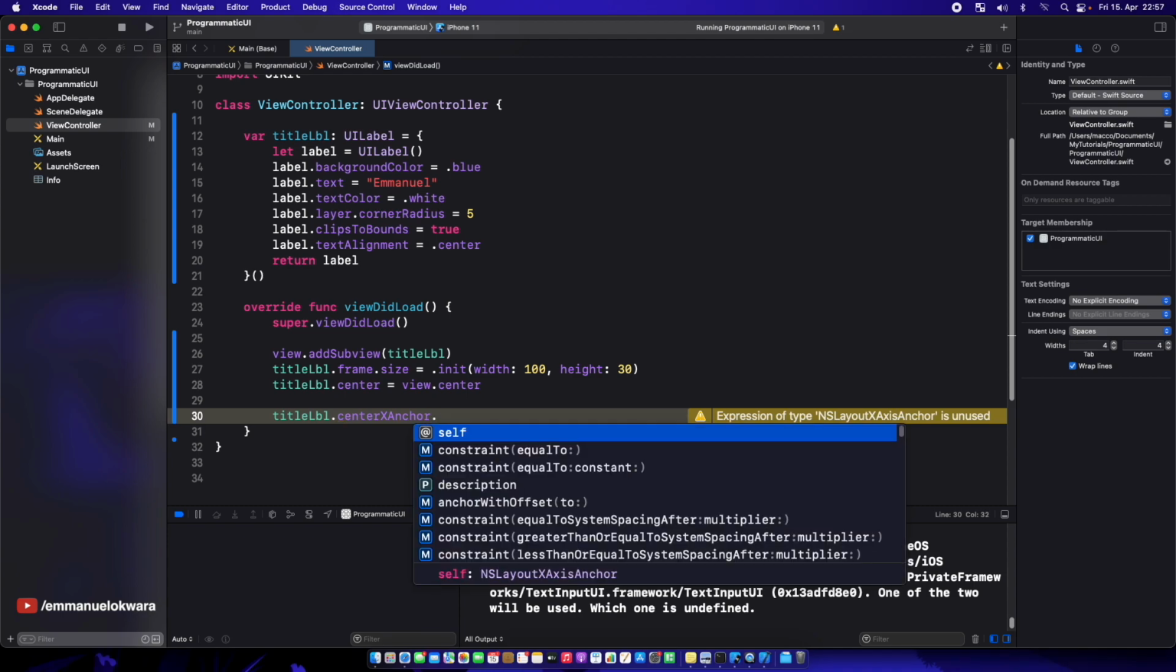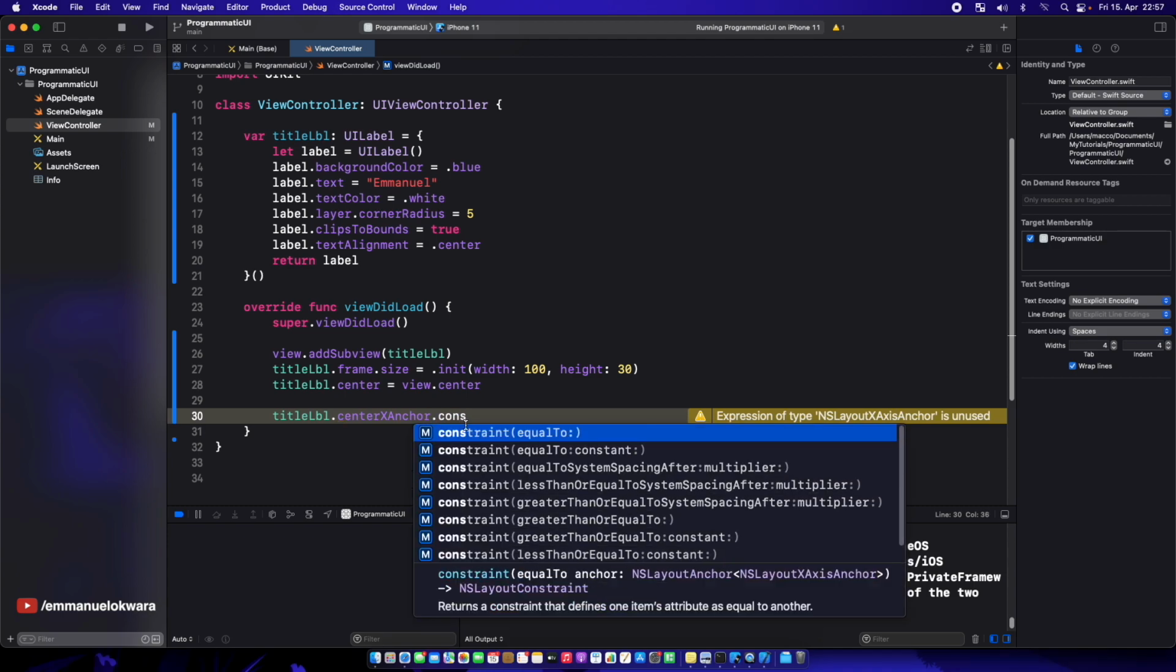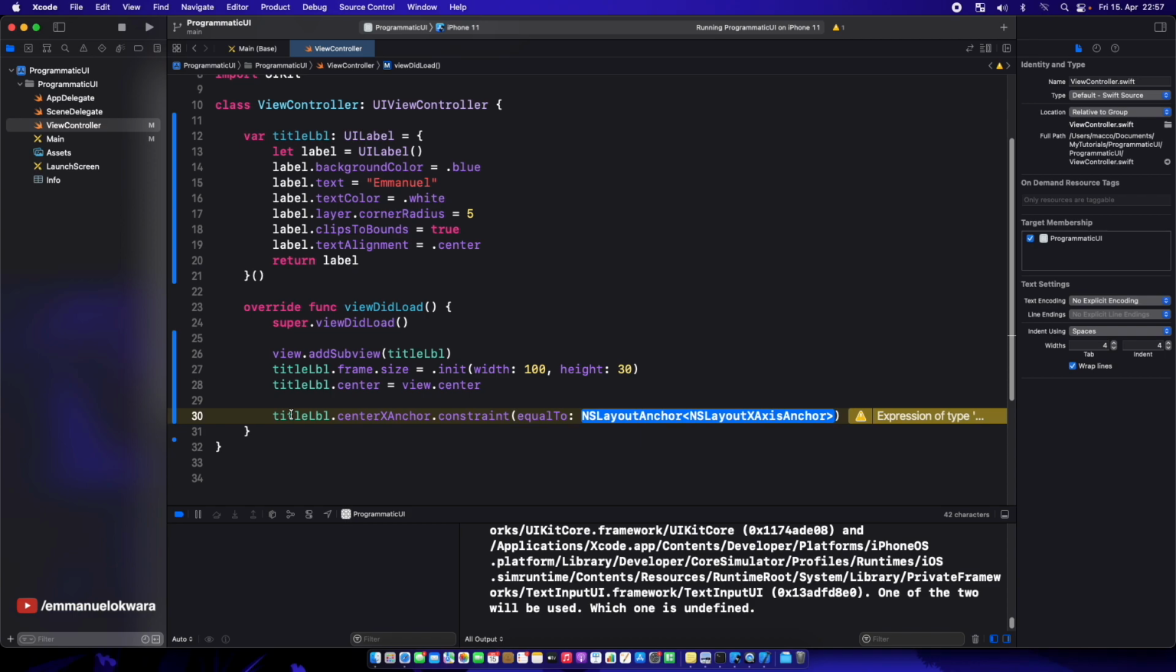Now we add dot and say constraint, and there are a couple of options. You can see we have equal to with constant, equal to system spacing, less than, greater than, and so on. I'm not going to go through all of those. Remember, keeping things simple, we're just going to take this one, equal to. We want to add a constraint of what type? CenterX, which is like center horizontally. And we want this to be equal to what? What do we want to set this constraint to?